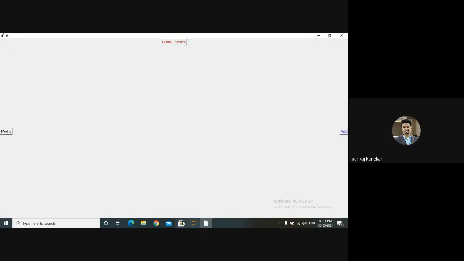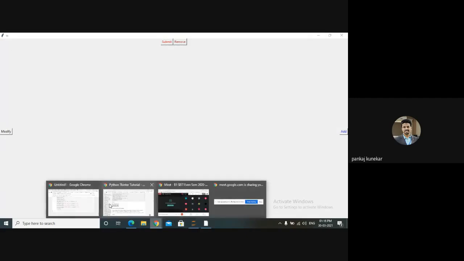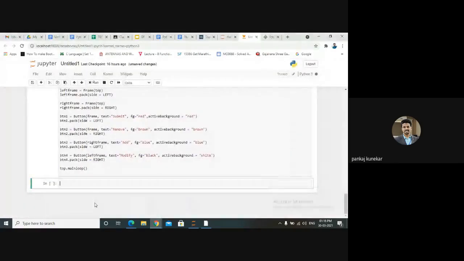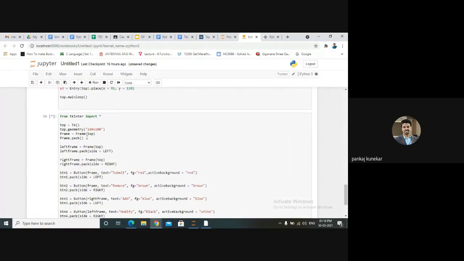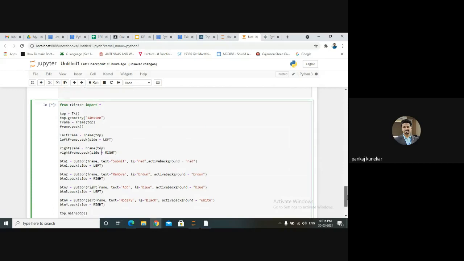See here, where is the code? Yeah. So the frames are created. How are the frames created? This is a left frame and this is a right frame, and we put each frame at side equal to left, side equal to right, and along with that we will use those frames.